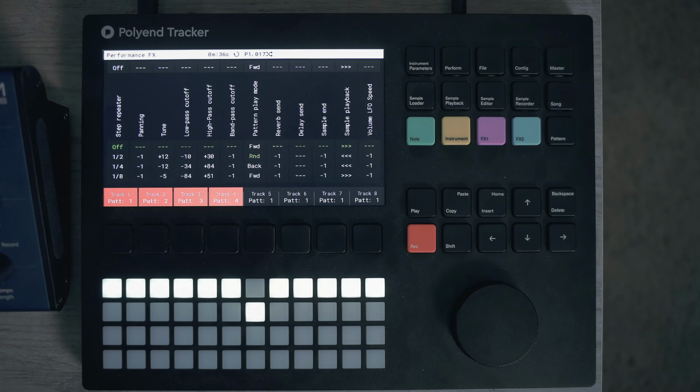Let's tweak this synth patch a little bit. And we've now created something a bit more random and unpredictable.